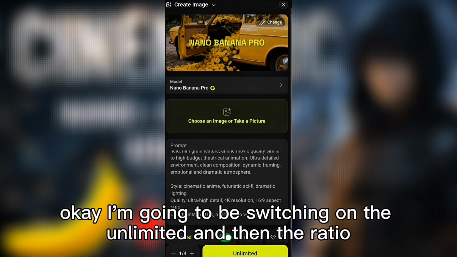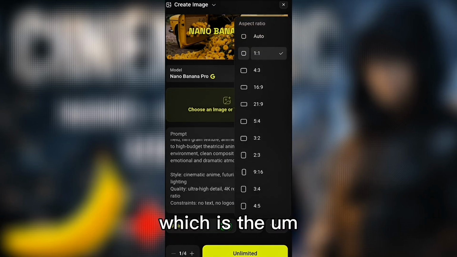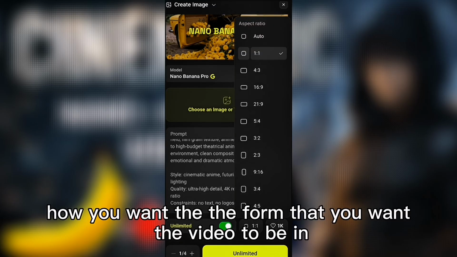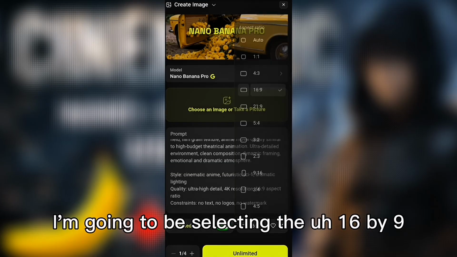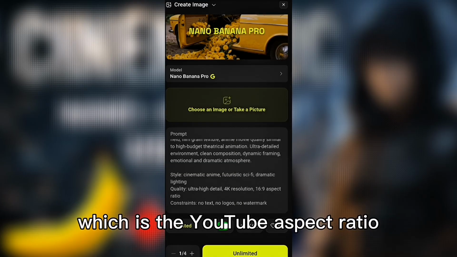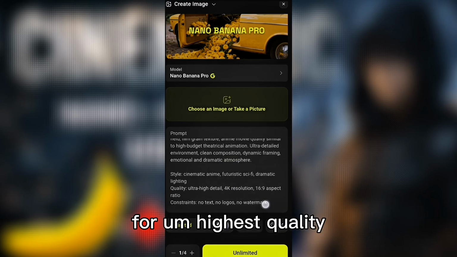Okay, I'm going to be switching on the unlimited, and then the ratio, which is the form that you want the video to be in. I'm going to be selecting the 16:9, which is the YouTube aspect ratio, and then the quality, I'm going to be selecting the 4K quality for highest quality.